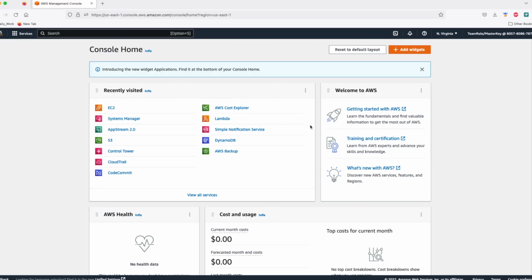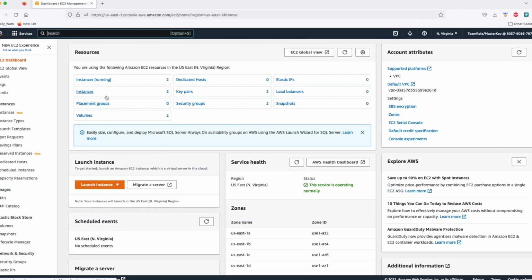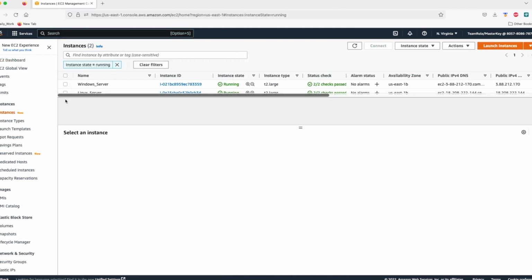I have logged into the AWS Management Console and I am on the home screen. Now let me take you to the EC2 dashboard. Now I am in the EC2 dashboard, and if I go to the instances running in my account, you can see I have two EC2 instances, one Windows EC2 and one Linux EC2. I am going to demonstrate today's video on a Linux-based EC2 instance. If you want to follow along with me, please launch a Linux-based EC2 instance before proceeding further with this video.